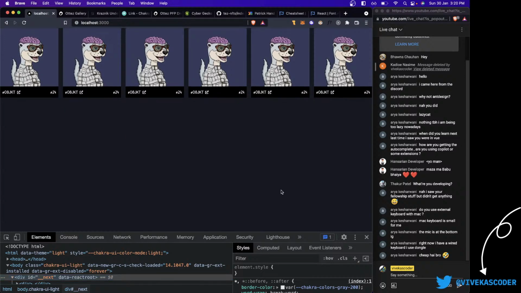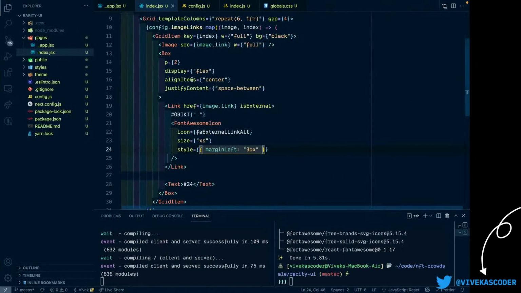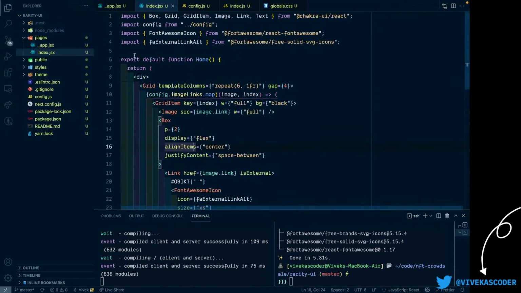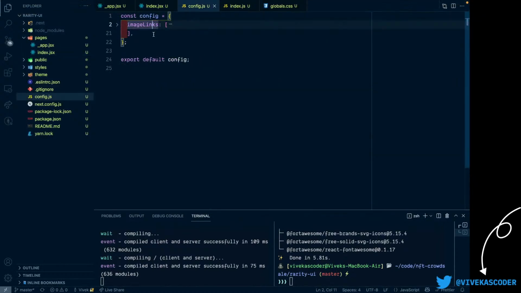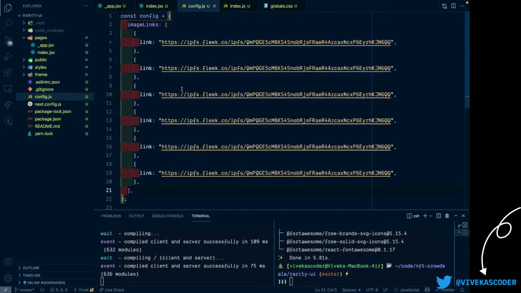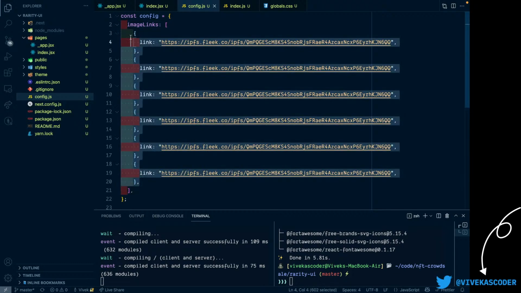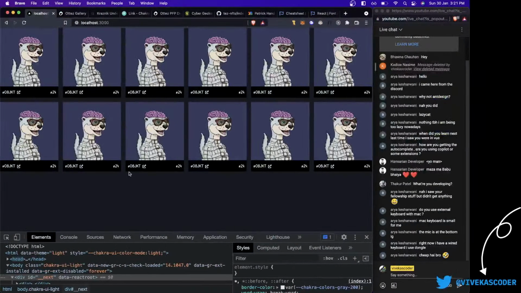Okay, this is how the site looks like at the moment, and I'm just going to go to the config. I will just copy paste these things again to increase the columns. All right.